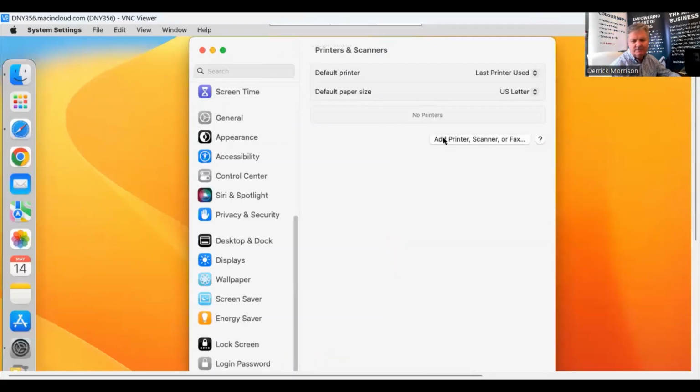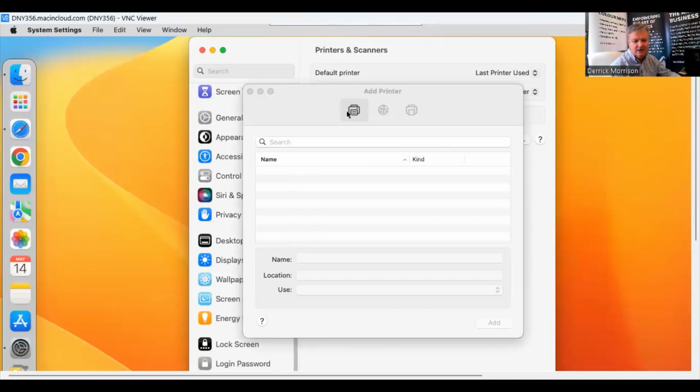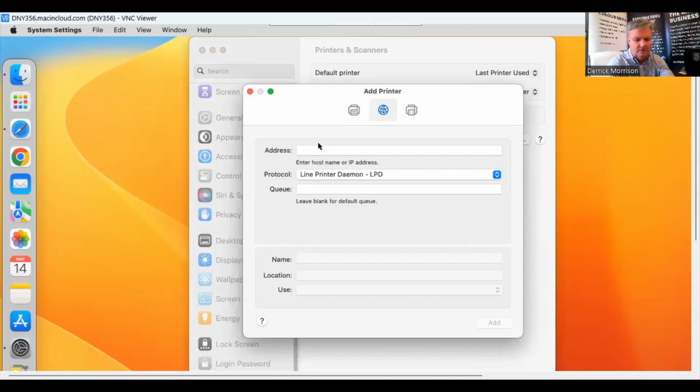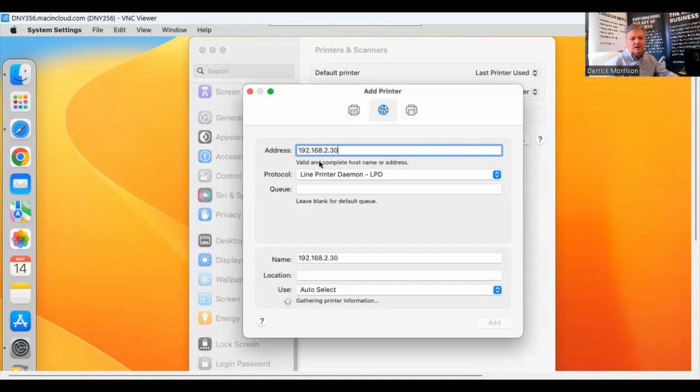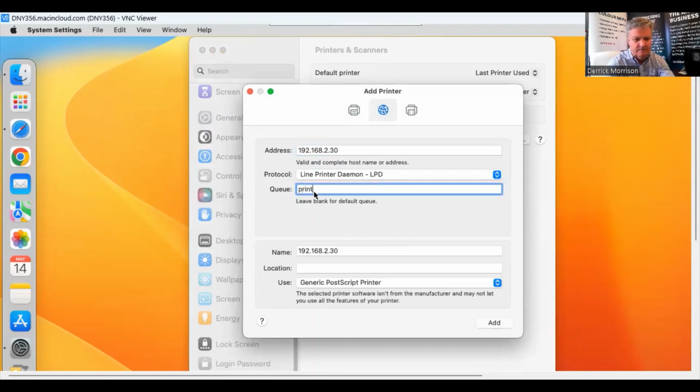I'm going to make this a bit bigger. I'm going to add a printer. This first icon here, if my label printer was connected via a USB cable, it would show up right here. But because my computer's in the cloud, I can't do that. So I can show you if it was connected via an IP address, 192. Oops. We'll call it LPD. We'll call this printer shipping. Location will be Halifax.